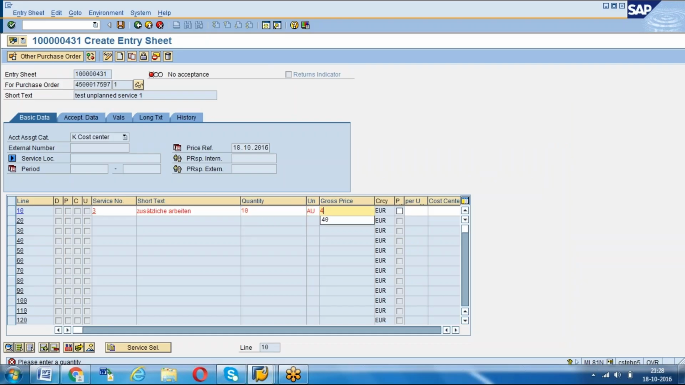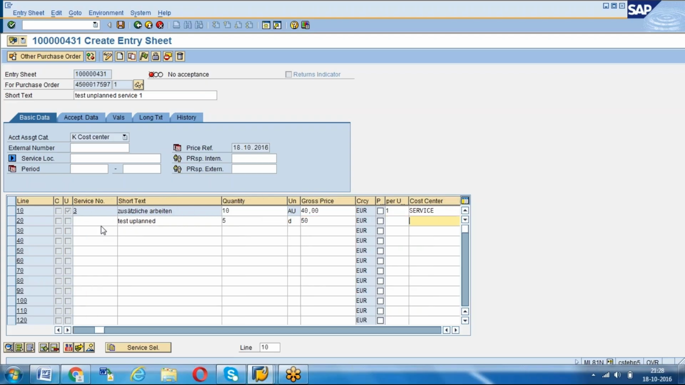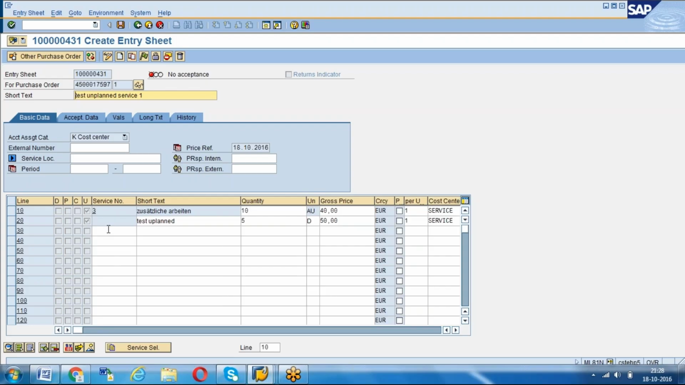10 AU, 40 euros, and some test unplanned, 5 days, each 150, and service is a cost center. See, whatever you are entering, you can see the flag here, unplanned.